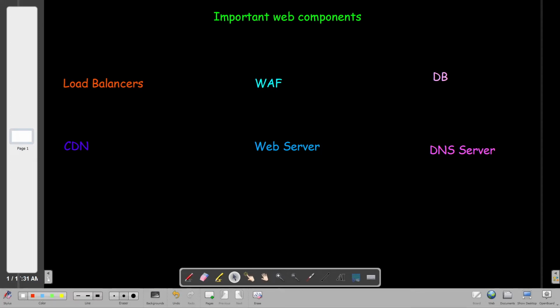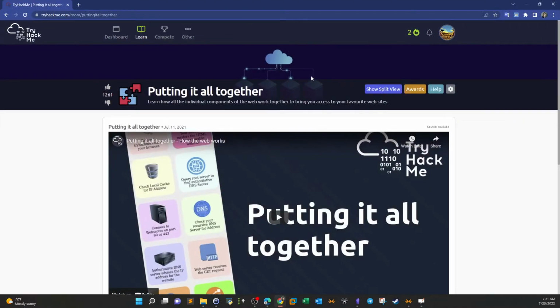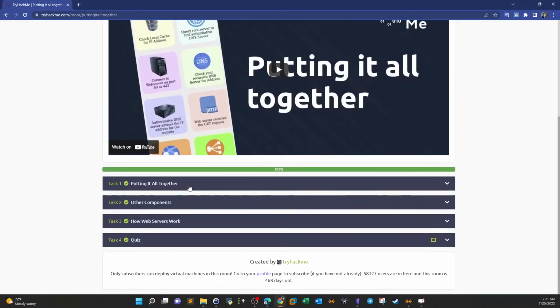What's going on, guys? Today we're going to talk about important web components. Important web components is part of a TryHackMe challenge, or a TryHackMe room. You can take a look at the room here. The room name is Putting It All Together and it explains important web components.